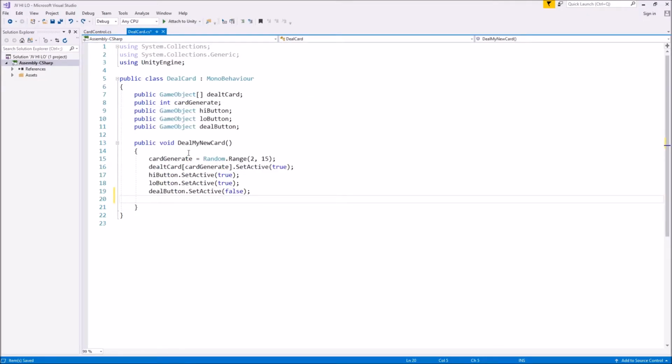And what we'll do is when we have dealt the card, we then need to go on a new line below and say card control, you see it right there, it's highlighted in a light blue, dot dealt card number, and you can see it there in the list, and we'll make it equal to card generate with a semicolon.